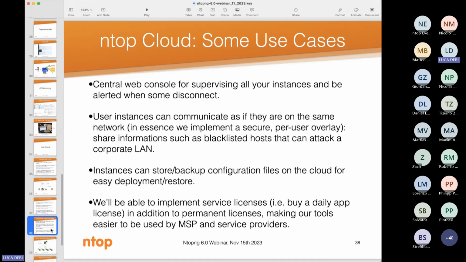Let's expose some use cases. First of all is the central web console. In essence, you supervise all your instances from a central point. You see when they are up and down, how much time they spend doing certain things. The usual monitoring. Very simple. And then you can receive alerts whenever one of those instances goes down and whenever there is a problem with your instances. Very simple. So just to understand the business continuity or not.